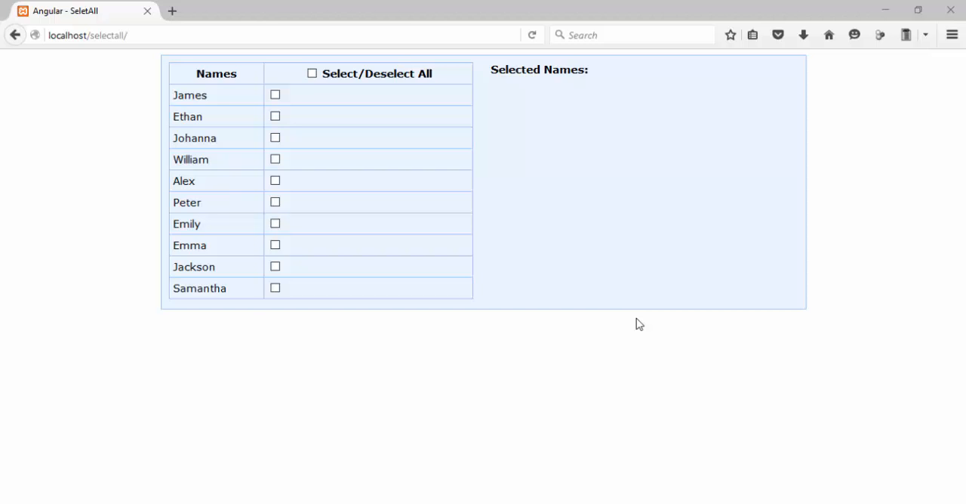This tutorial is about the select and deselect options in AngularJS. Select all at a time and deselect all, or else select a single name like James, Ethan, William, Amy. You can remove any name, like James. So this select and deselect is what we're going to learn. Okay, let's start the coding.